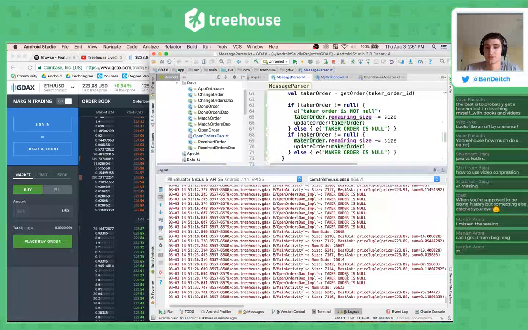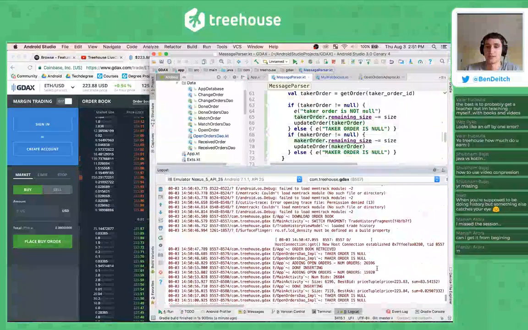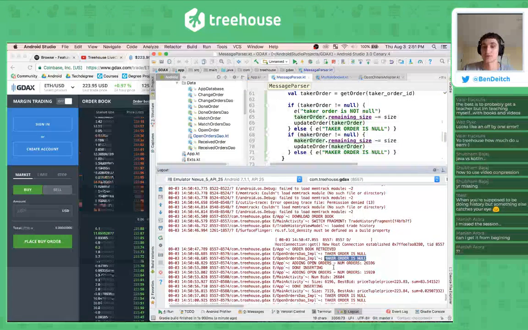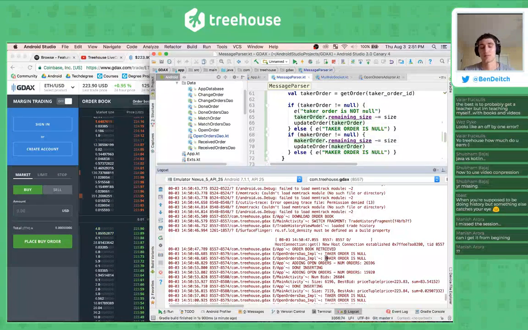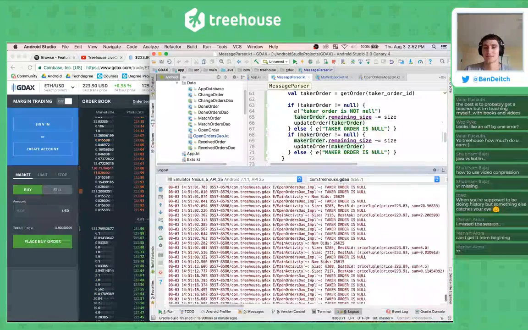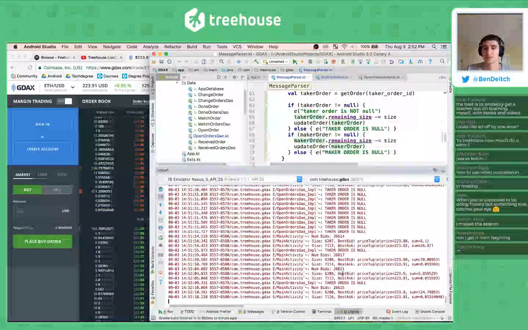Taker order is always null. Maker order is occasionally null when we have not been completely loaded yet. So here we've hit this section before we were done inserting. So obviously we weren't able to find that order, and that might actually give us an error, or not an error, but we would have a piece of missing information because this order was not able to make the change as it wasn't inserted yet, depending on when that data came in. Difficult to keep track of. So here we're seeing taker order is null. It has been null every single time.